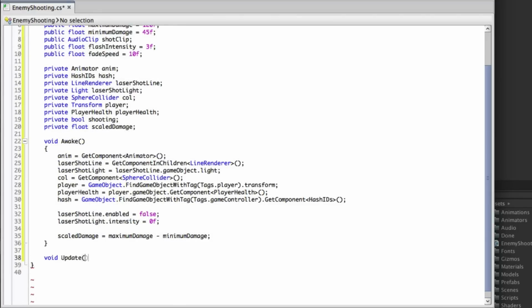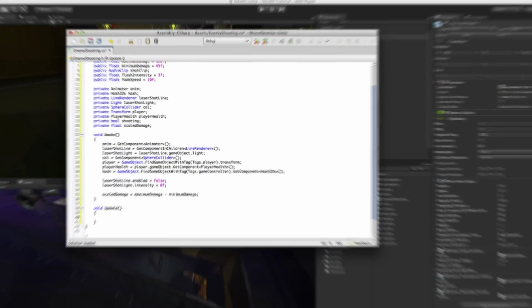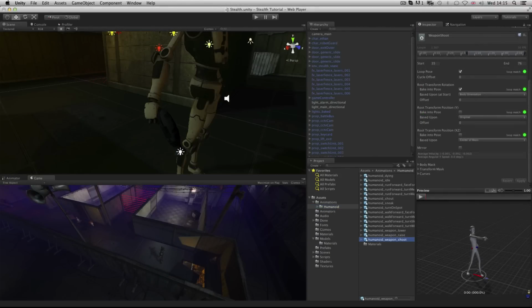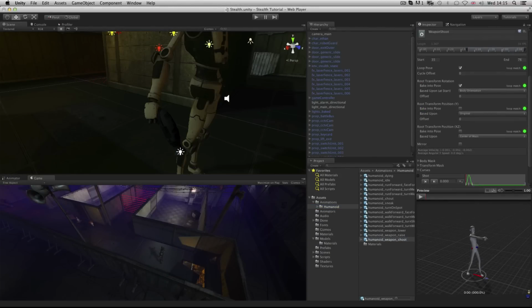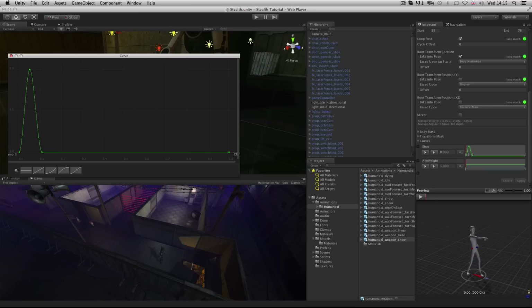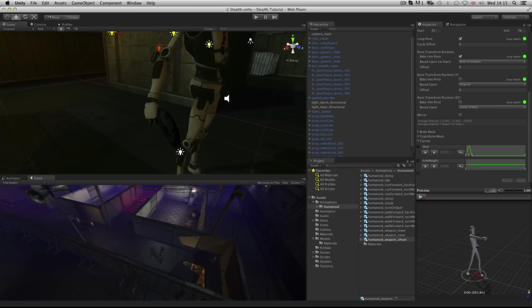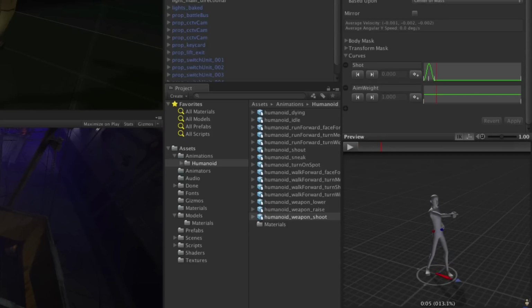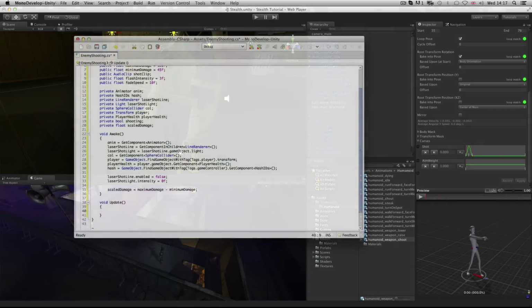Next, we will look at the update function. In update, we need to check the current value of the shot curve that we used in the enemy's animator controller, so we will store it as a float here. Remember that the enemy's shoot animation features a curve which begins at 0, peaks in value when the weapon is fired, and then quickly returns to 0. We can use the value from this to time our effects.